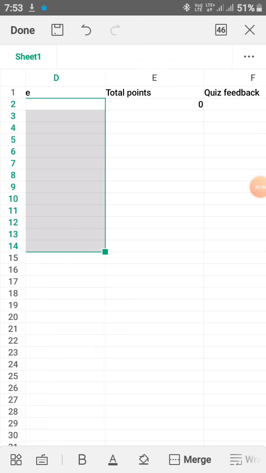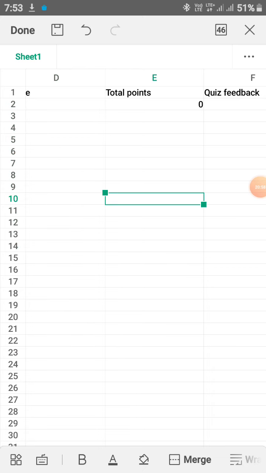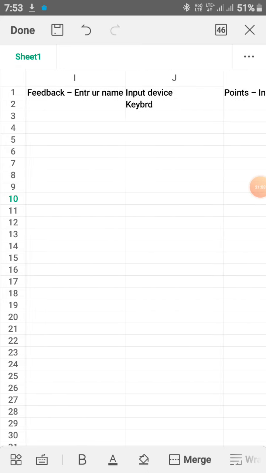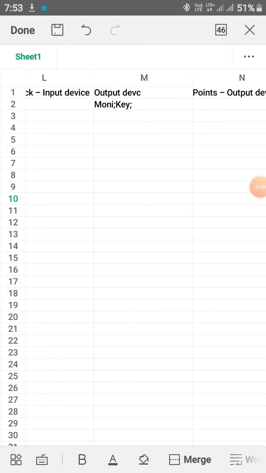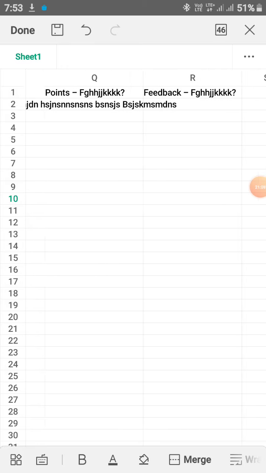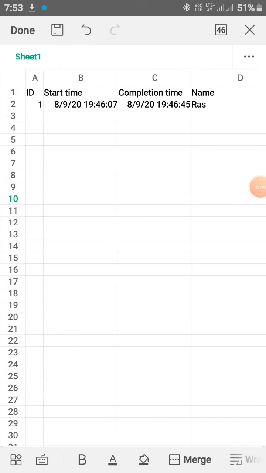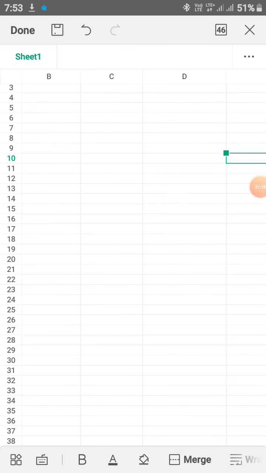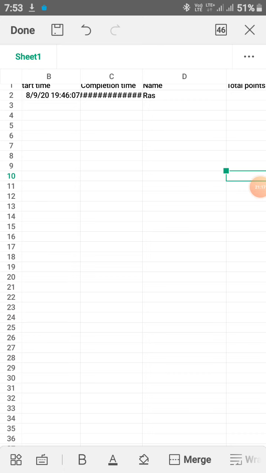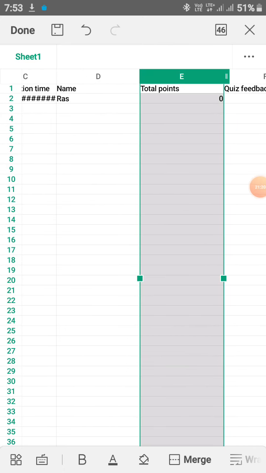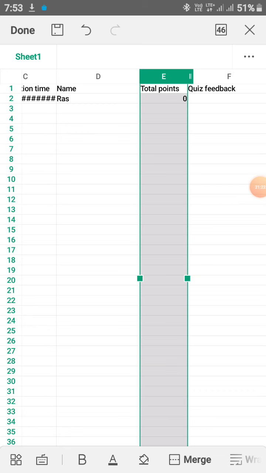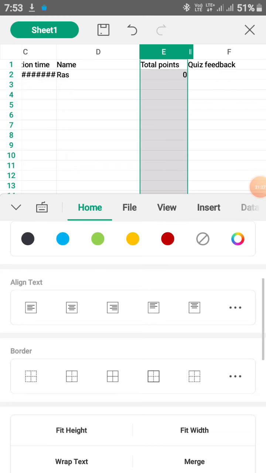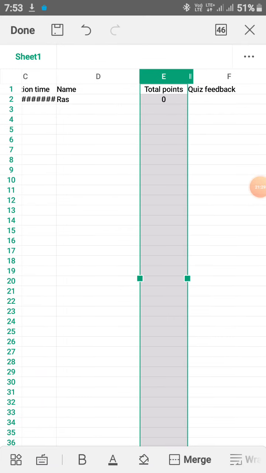Okay, then the total points I scored is 0. Finish, nothing else. From quiz feedback, enter your name, all this is not needed to show to the students. Here the question as well as the answer the student gave, all of it is shown, no need. So what we can do is take a snap of this. I can also reduce the size of the total points so that it comes to the same screen, and I can center it. It is up to us how we design it.